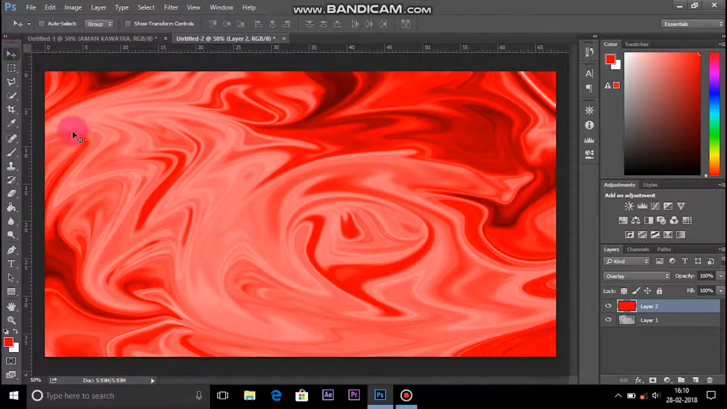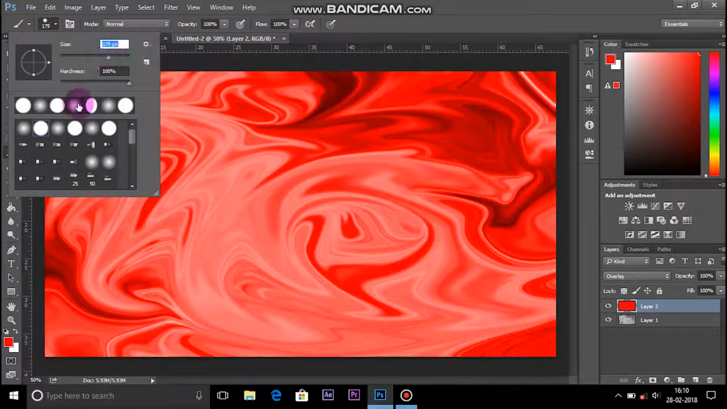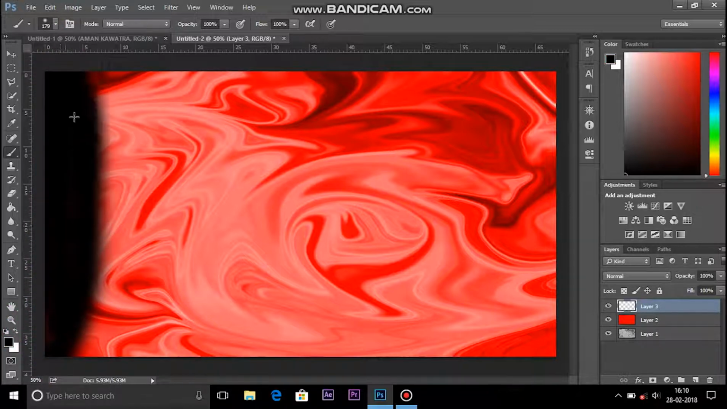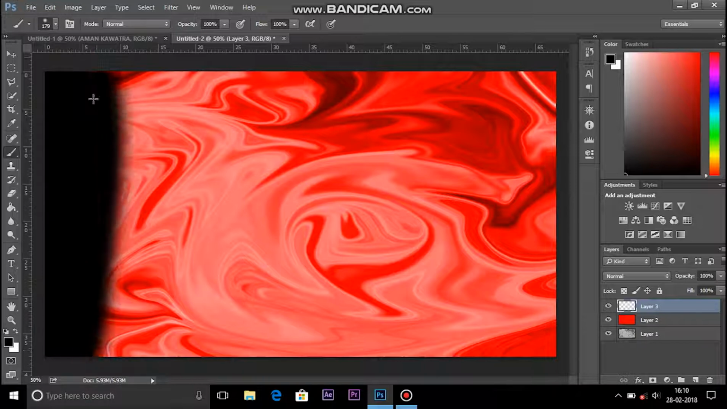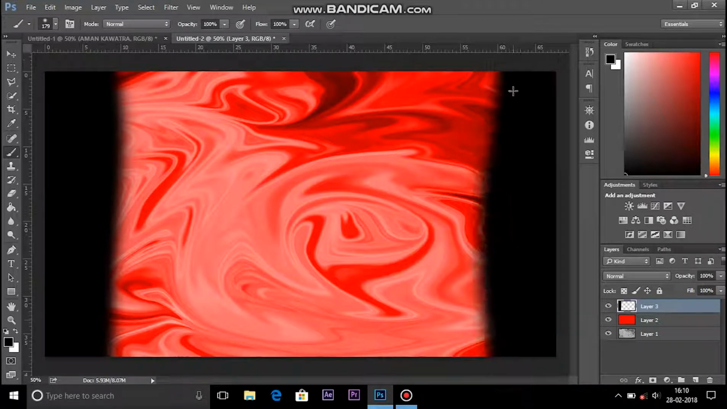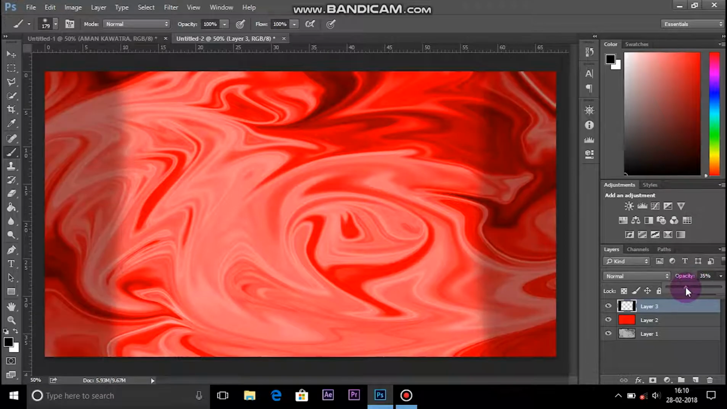Now you can customize it a little bit. Make a new layer, make the hardness of the brush 100 and color it from the background. The color is black. You have to do this again on the other side. Make the opacity lower, 20% or 25% or more.